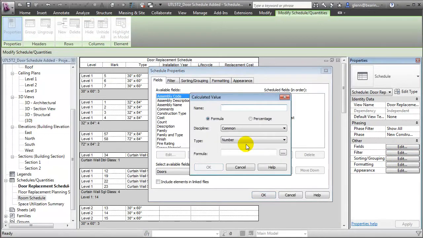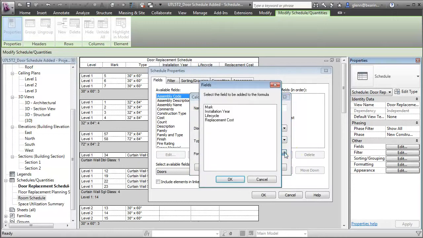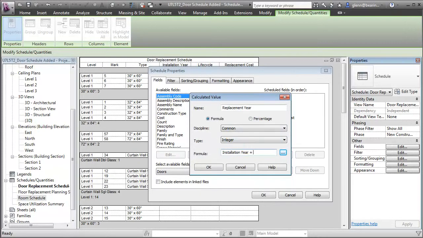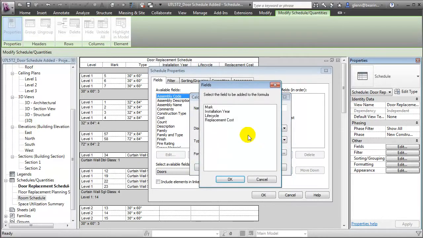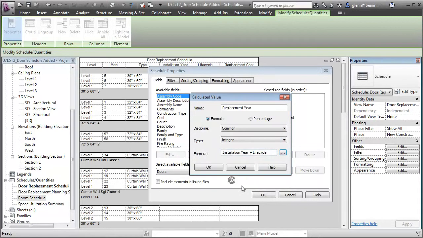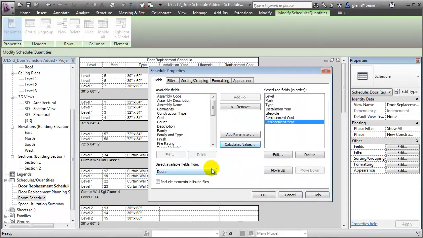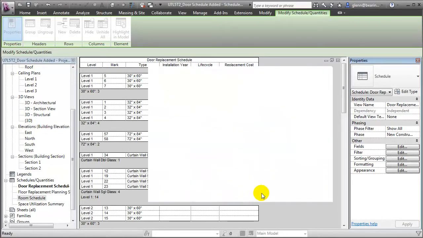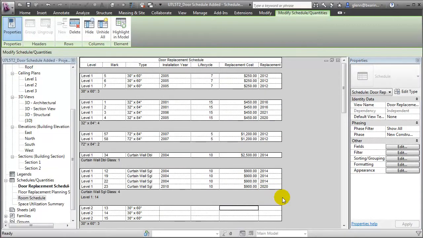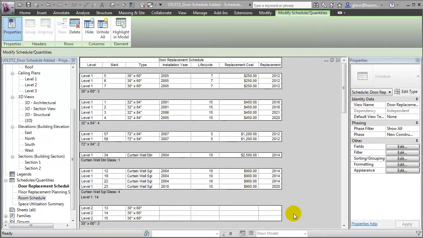Let's create a calculated value for the replacement year. That will be an integer, and like in the previous schedule, the value will be the installation year plus the life cycle. Let's say OK to close that up, and we can see that the expected replacement years have been calculated for us. This is going to be useful for budgeting the replacement cost for these components into the years ahead.